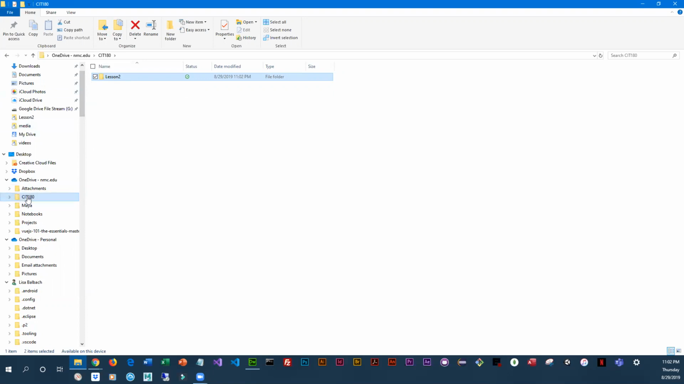So at this point, I have a CIT 180 folder, and inside that folder, I have a Lesson 2 folder. And in this Lesson 2 folder is where I am going to put all of the pages that I am going to be creating today.